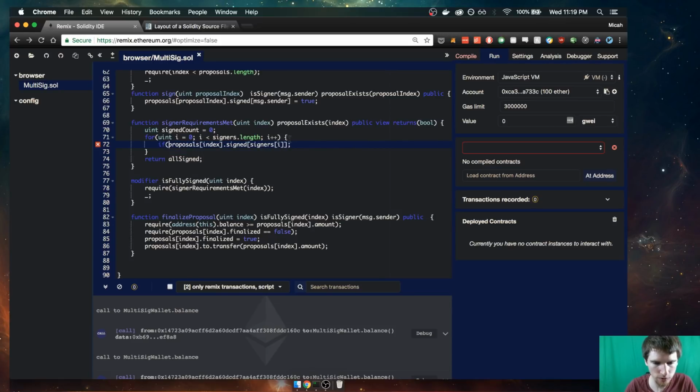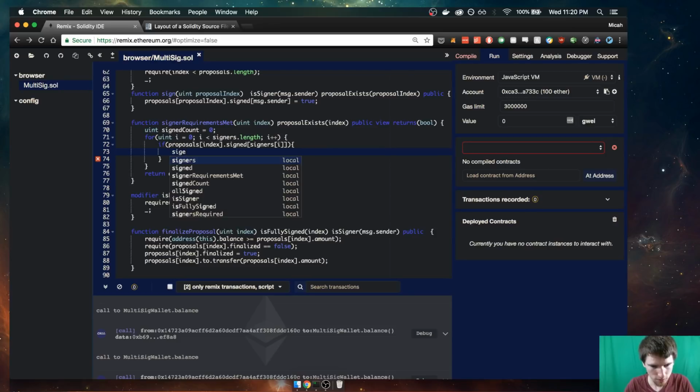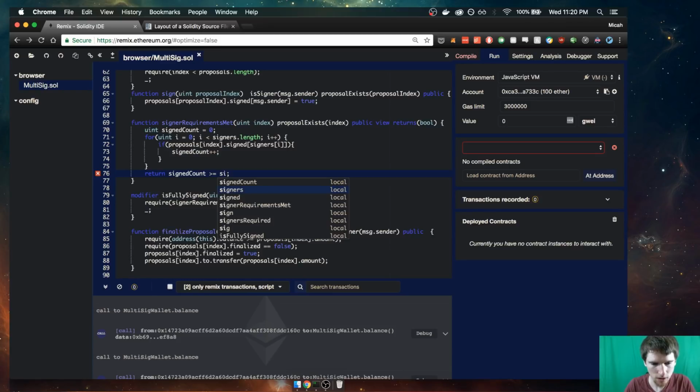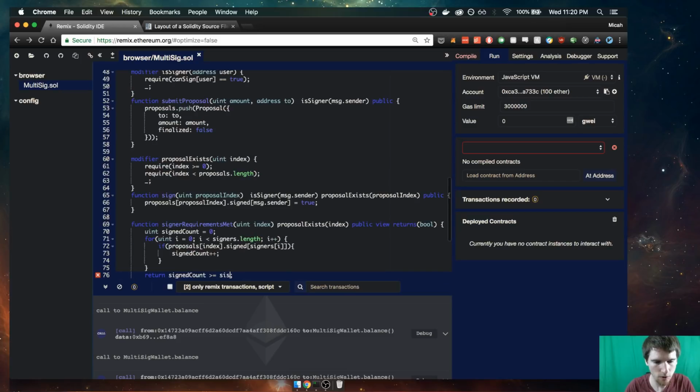So if this address signed, for each signer, if the signer has signed, increment the signedCount. signedCount++. Return signedCount greater than or equal to, what is it? What do we call it? signersRequired.